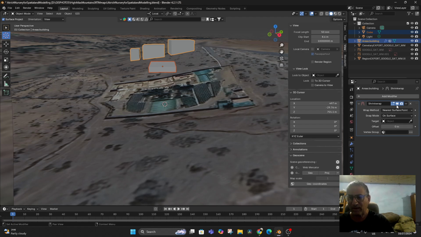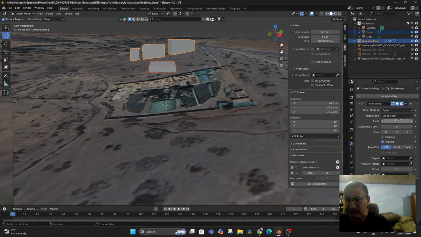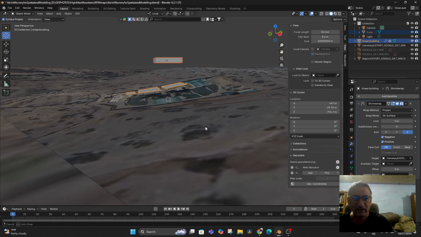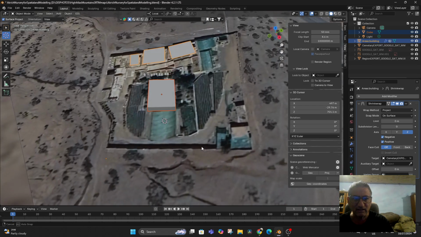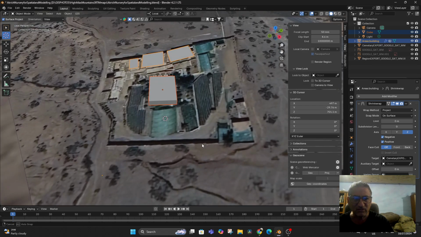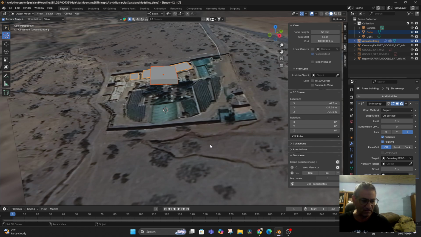All right, so shrink wrap is not giving me the information the way we thought it would be. Wrap method project, I guess. Ah, yes, project. All right, then choose Z and negative. All right, and then target is going to be the cemetery. Boom, and they snapped. Oh, but they got really tiny as well. Oh, that stinks. All right, that's not good. So how come that happened? That's not nice.